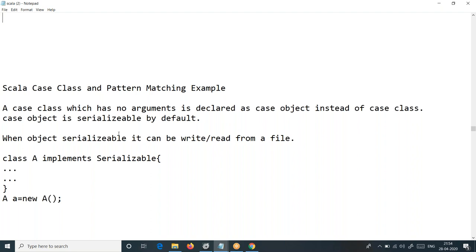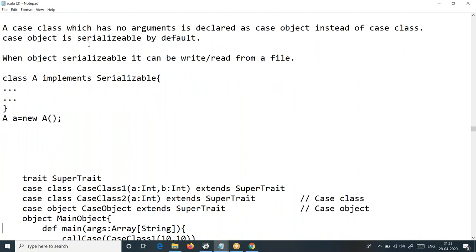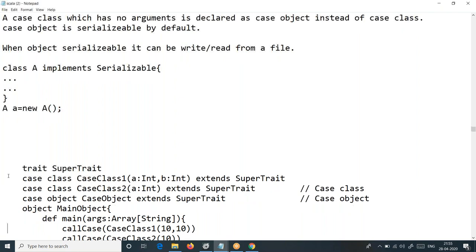It might have more features. For now, just understand this, sir. We can talk more on it maybe once we finish inheritance and polymorphism. That's the idea about this. Now we are doing a small example of pattern matching with both case class and case object. So you see an example here, sir. This is simple and straightforward. We didn't take anything really tough.